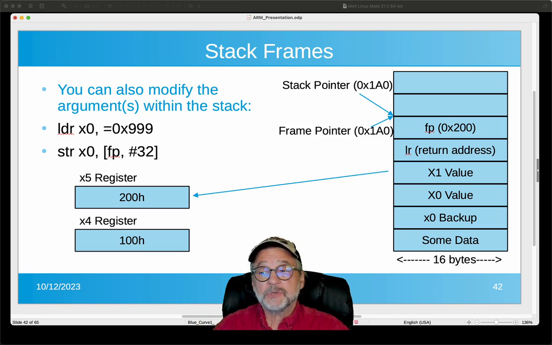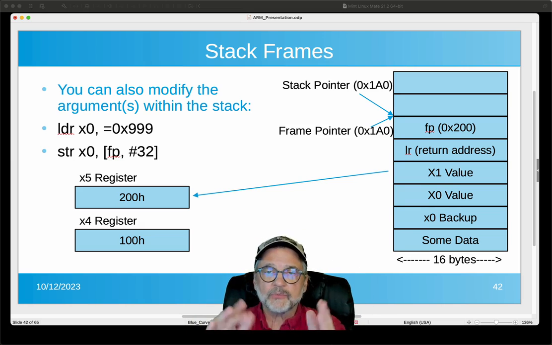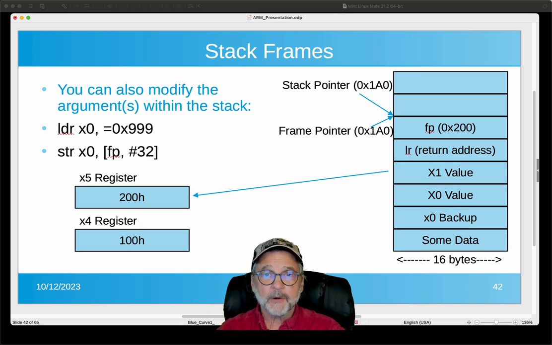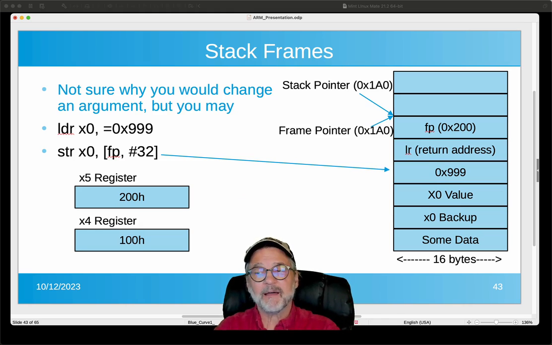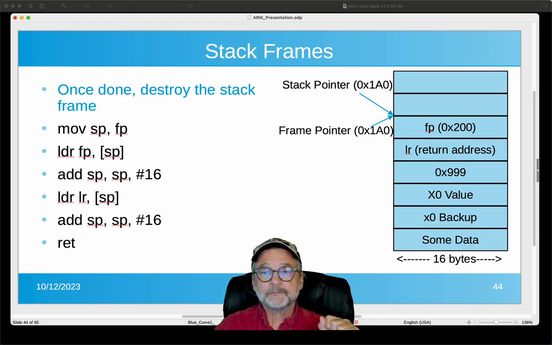The other thing you can do is you can also modify those arguments. You should really never do that. You should really never write anything below your frame pointer. It's very dangerous. You don't want to do that. But I could load into x0 999, and then I could store x0 into the frame pointer plus 32, and that puts 999 in that argument. Not a good idea to do that, but you could do that.